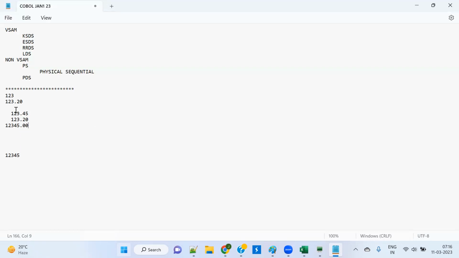So you're understanding the difference. Add this and this. If COBOL is not assuming any decimal point, it will add like this. If it is assuming a decimal point, it will add like this. I am saying 12345 is getting stored as 123.45, so that means it has to add like this. The result should be 246.65. Understanding?